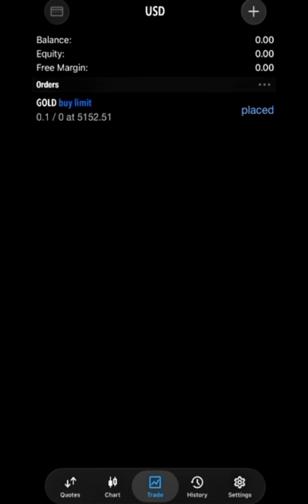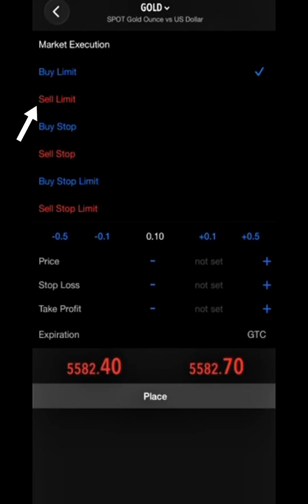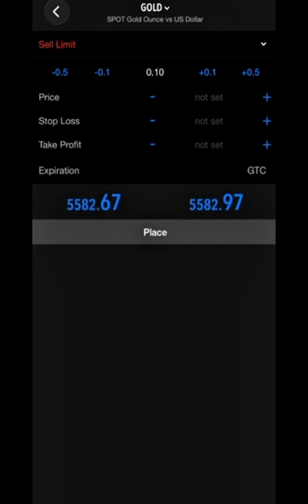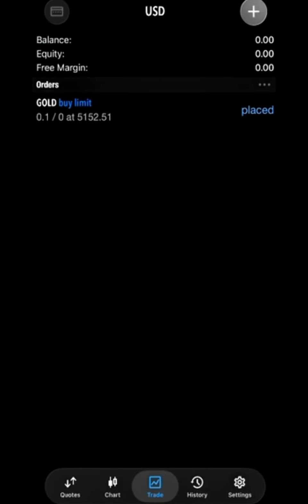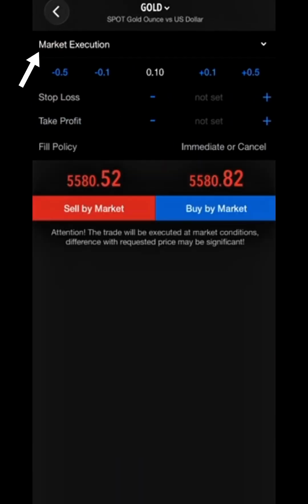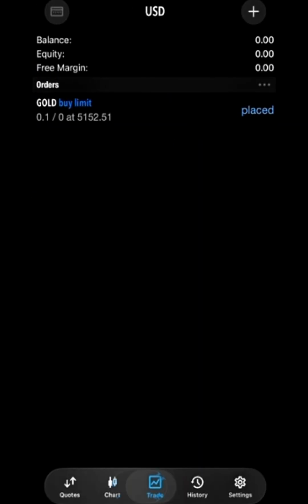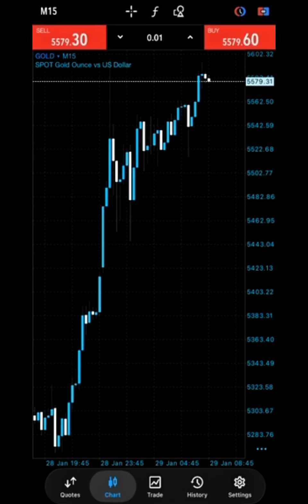If it's a sell limit, all you have to do is click on this plus icon, change it to sell limit, then calculate your lot size and also input the entries. It all applies. And if I say, let's buy with market execution, it's as simple as it gets, and you can monitor your trade and how it's going over here.